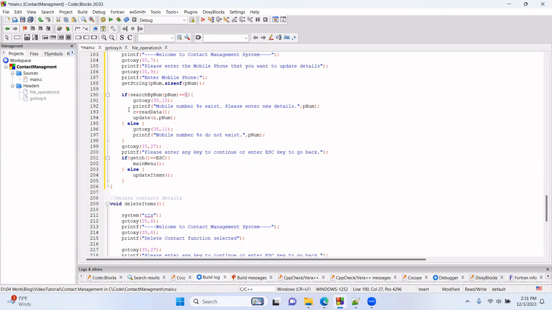So if the mobile phone number exists in the file, then we'll ask the user to input the new details of the number, and we'll pass those new details and the phone number into the update operational function. This is the function which actually updates the data in the file. And if the mobile phone number does not exist, we simply display the message that the mobile phone number does not exist, and then as usual, the user can continue by pressing any key or go back by pressing the escape key.